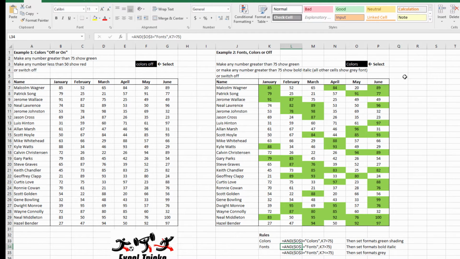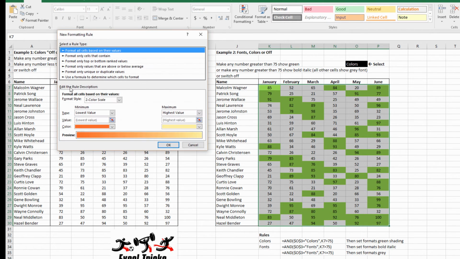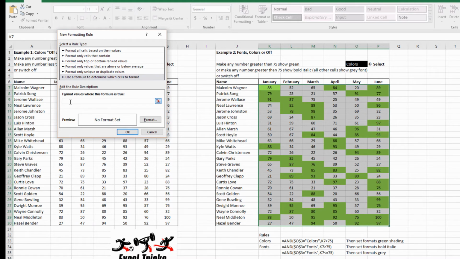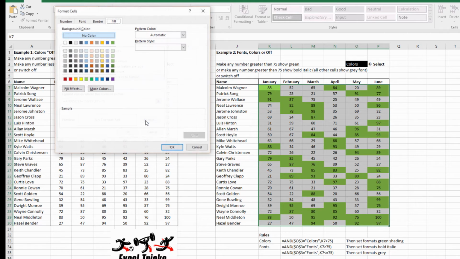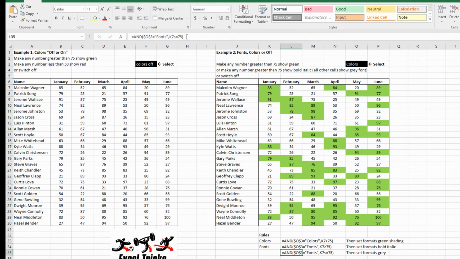I'm going to copy that, select my cells, new rule, use a formula, paste that in there, and set our formats: no color on the fill, but on the font we want bold italic. That particular option, the one where we choose fonts, has a second condition that we need to allow for.